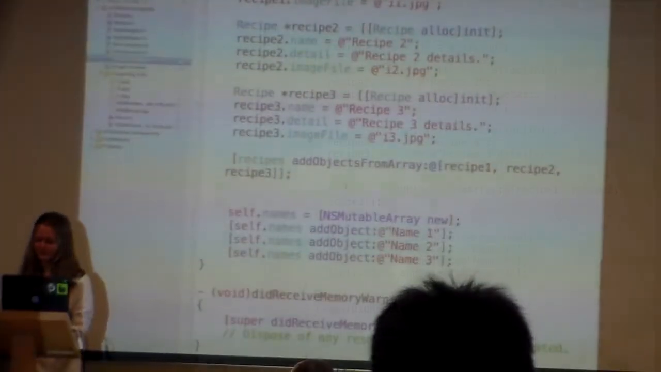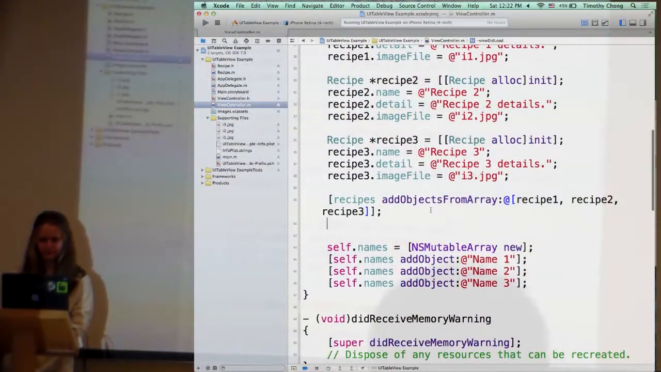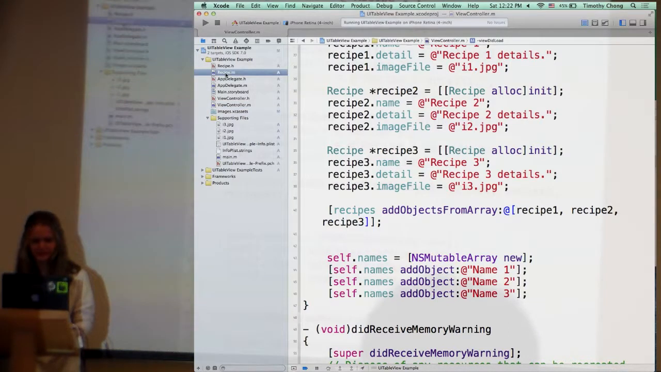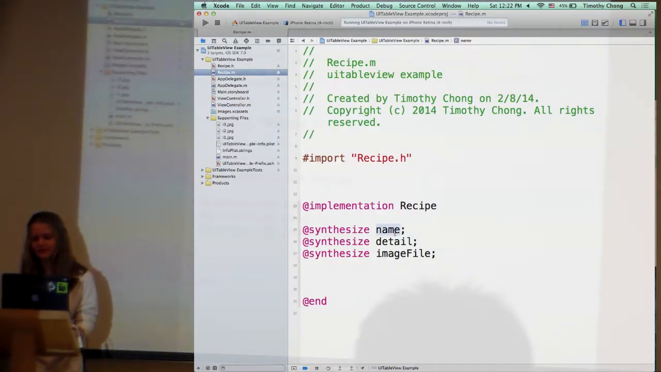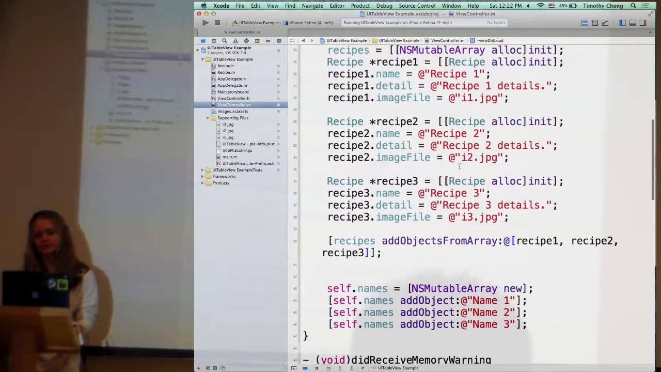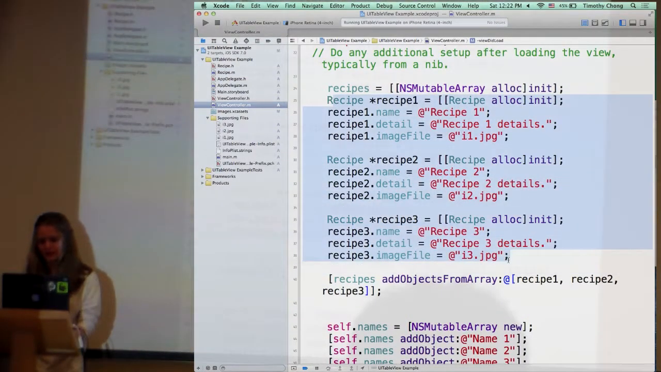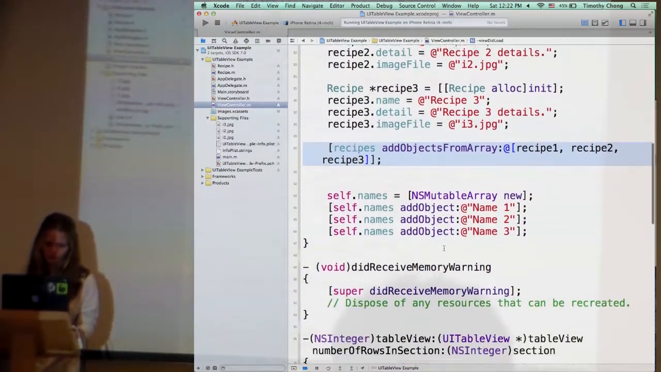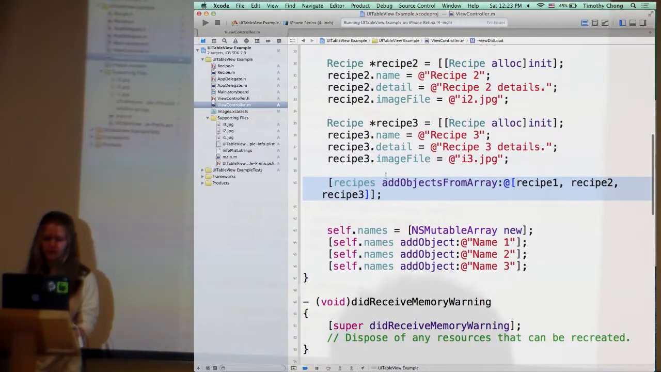What's up? UITableView stuff. What I've done just in the break is add a new class, which is just an object class for recipes, which has a name, a detail about the recipe, and whatever the image file is named. In the view controller, I created 3 recipes and just an array of these recipes. We're going to create custom table cells that show a picture of the recipe, the name of the recipe, and then a little bit of detail about the recipe.